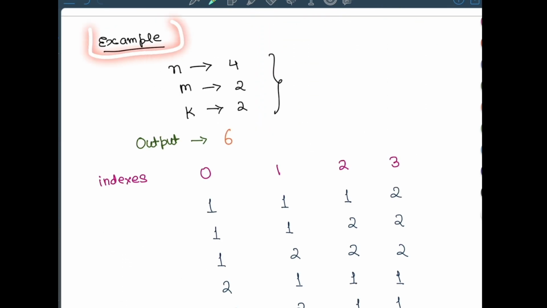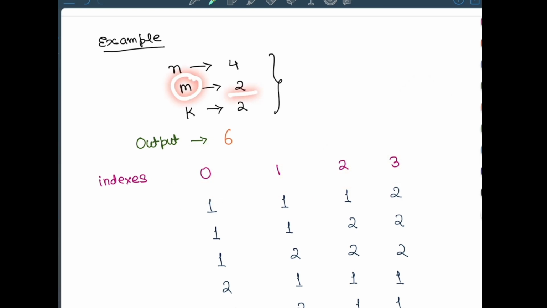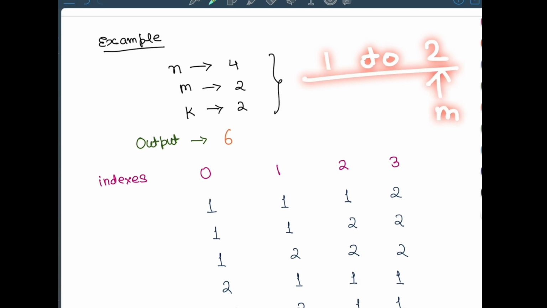In the example, the given value of n is 4, so we need to create a good array of size 4. That is, it will have 4 elements. The indexes are going to be 0, 1, 2, 3. Total 4 elements, and these are the indexes. The given value of m is 2. It means all the elements in the good array are going to be in the range of 1 to 2. This 2 is the m. It means all the elements in the array will be either 1 or 2. That's the range we have, right?